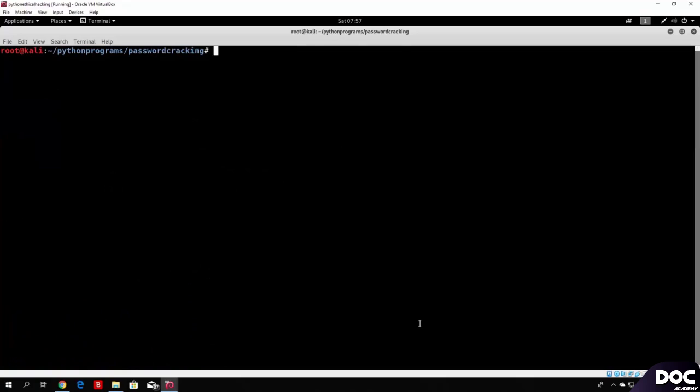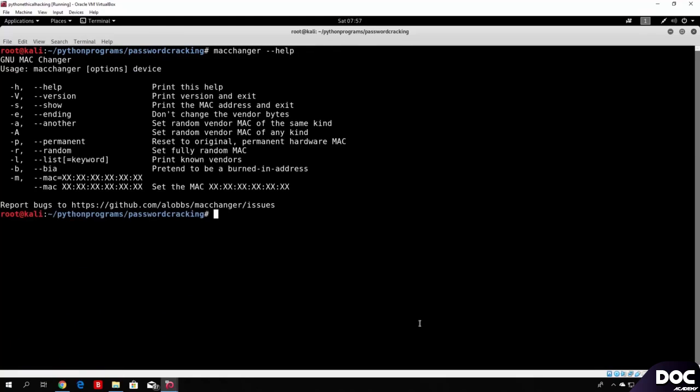So let us see how we can do that. Let's run macchanger --help. So we can specify it with -m and then --mac equals this. So we will use --mac equals, and then we will specify some random MAC address. So let us do that. --mac equals, and then we can specify 22:33:44:55:66:77.